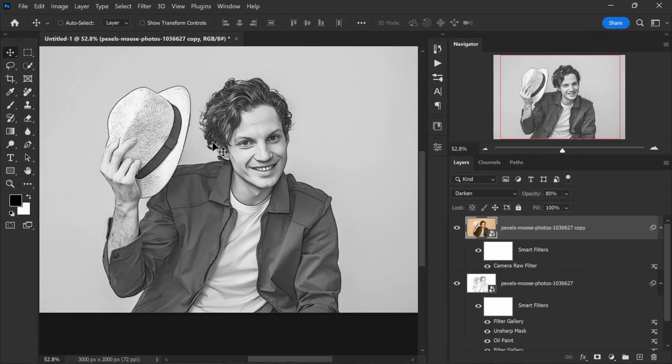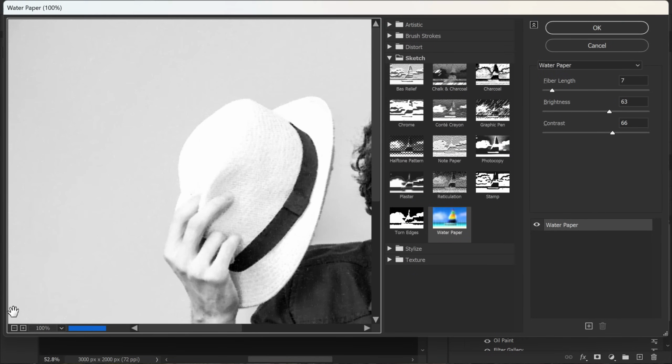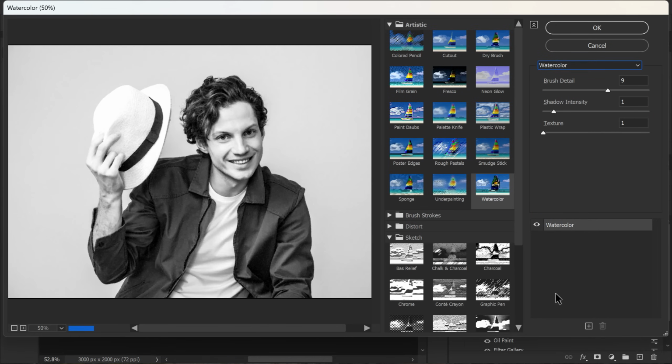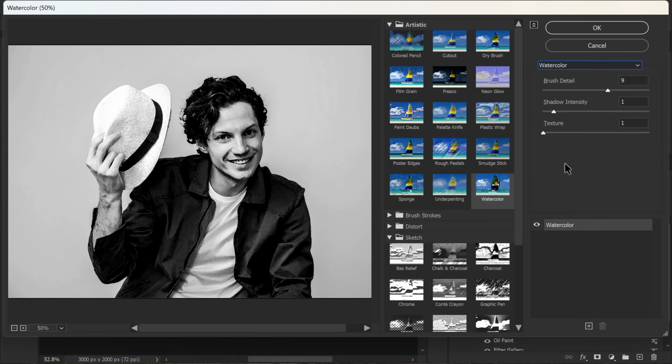Lastly, we will apply the watercolor filter. To access this filter, navigate to filter menu and select filter gallery. Within the gallery, locate and select the watercolor filter option. This filter enables us to mimic the appearance of a watercolor painting within our sketch. By adjusting the brush detail, shadow intensity, and texture settings, we can customize the level of watercolor effect to our liking. Experiment with these parameters to achieve a balance between the softness of watercolor and the defined lines of the pencil sketch.